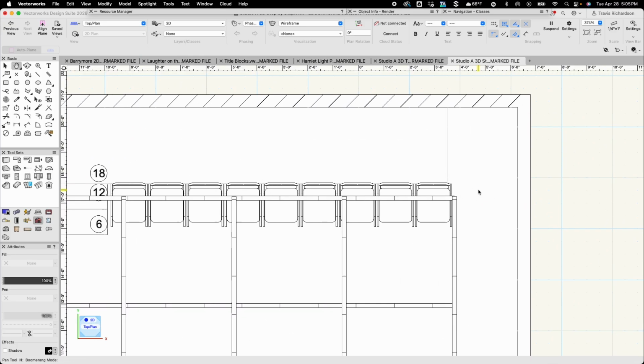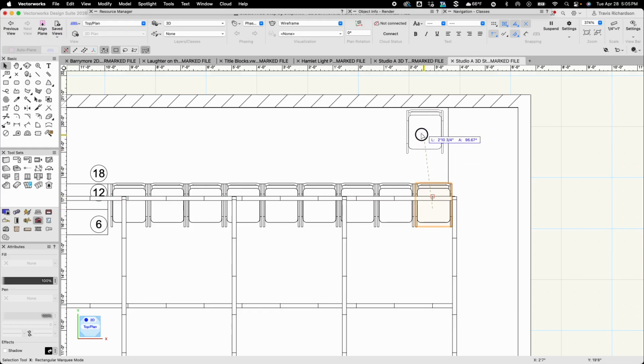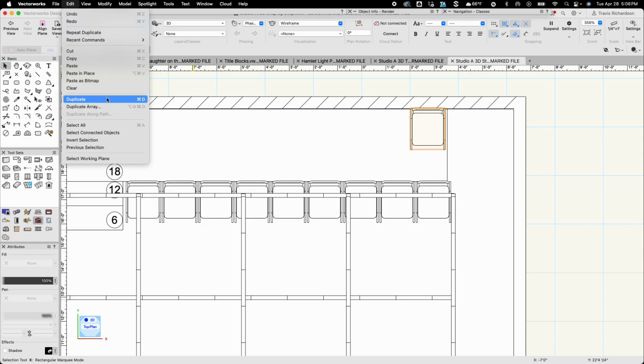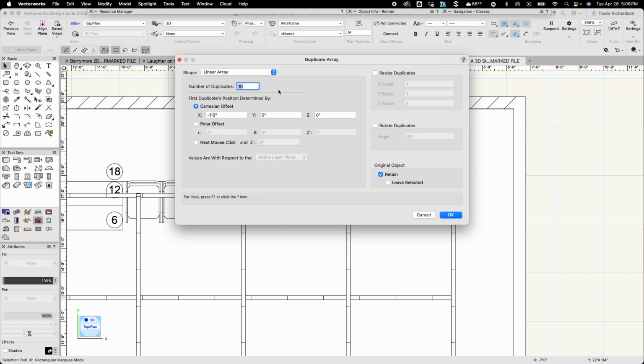Next, I'm going to come to this outside chair right here and select it and duplicate it. And then I'm going to drag that duplication up onto my riser, up against the south wall, like that. Looks pretty good. And I'm going to duplicate array again. And this time I want 23 duplicates, again on a minus 1 foot 6 x-axis because we're going to the left. So I'll say OK.